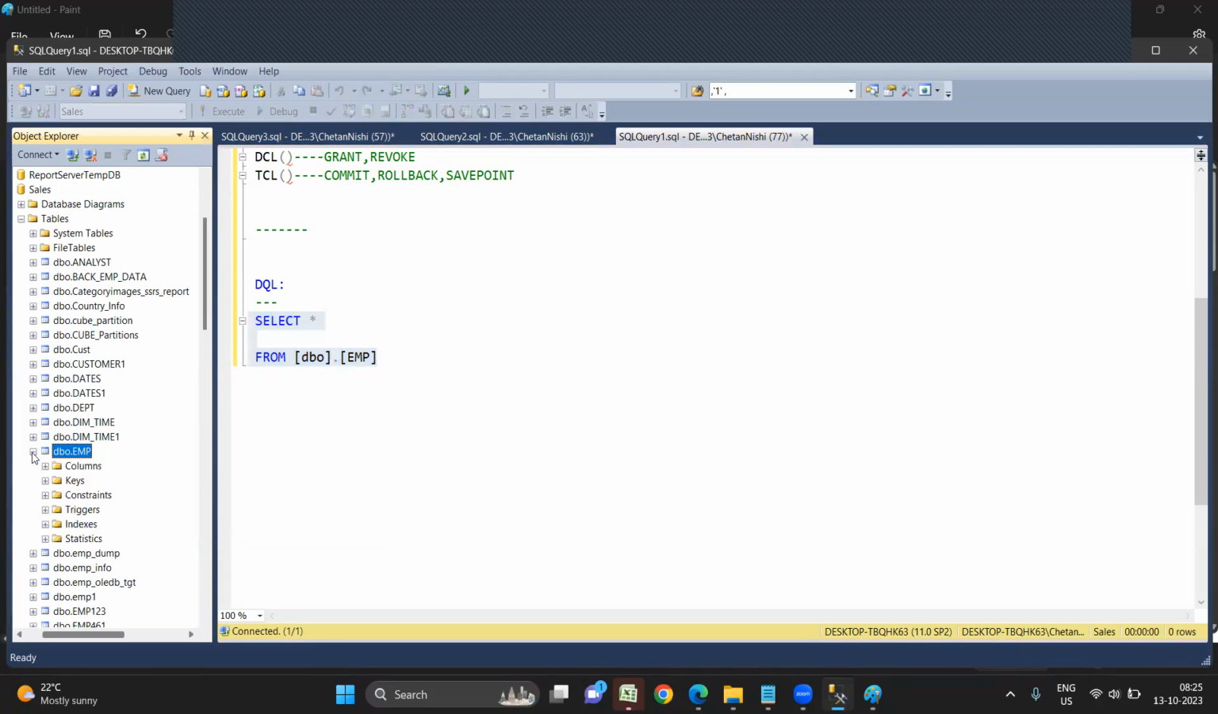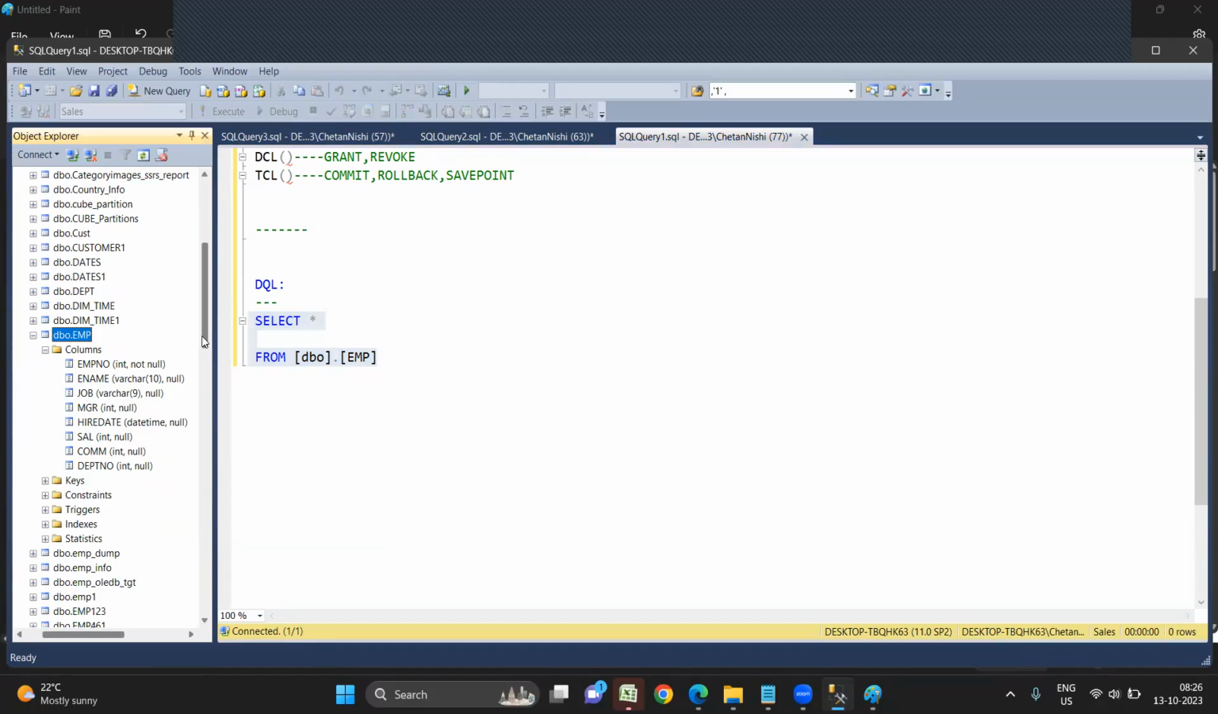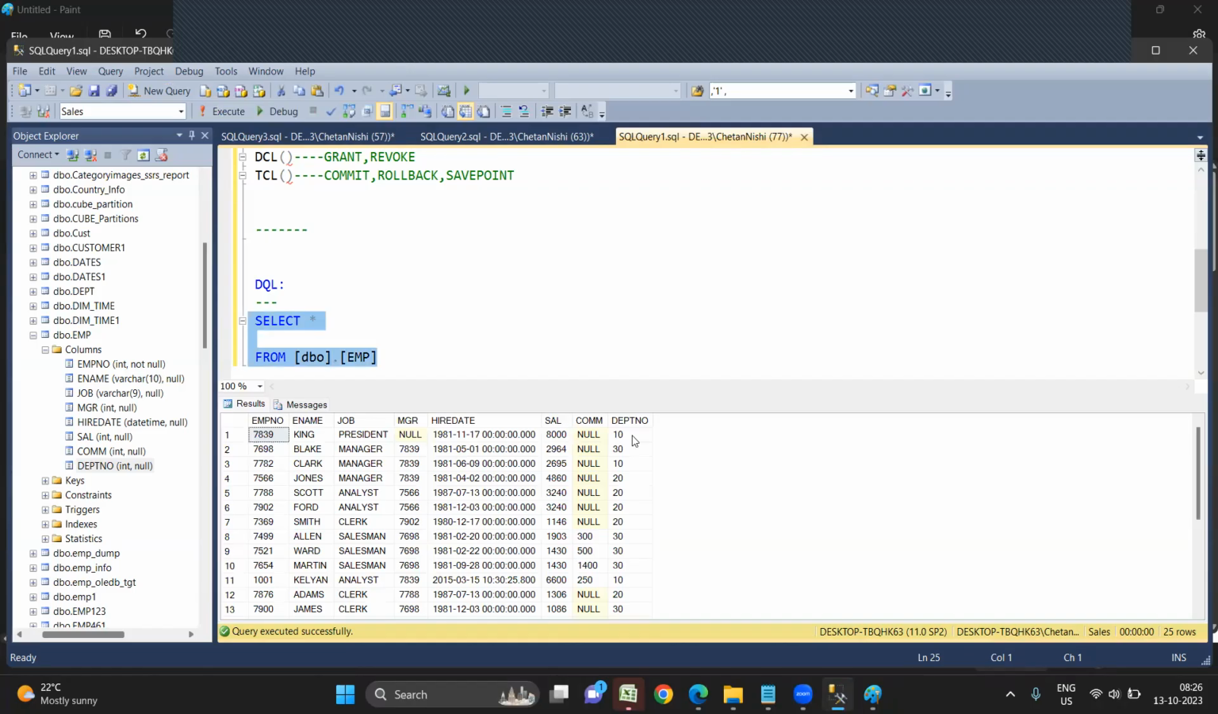Before executing this query, I will go and check the left side. Expand the columns. Please count the columns from employee number to department number. How many columns? 1, 2, 3, 4, 5, 6, 7, 8. So there are 8 columns, and you are going to retrieve the data for 8 columns. See, employee number to department number, 8 columns. How many rows? 25, correct?